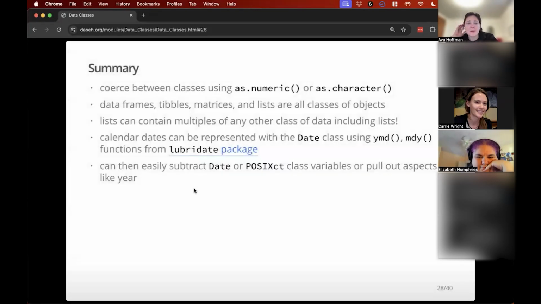All right. To summarize, we can coerce between classes using as.numeric or as.character. We can also do as.logical. There's a whole bunch of those. Data frames, tibbles, matrices, lists. These are all classes of objects that you may encounter. And lists can contain multiples of any other class of data, including lists.